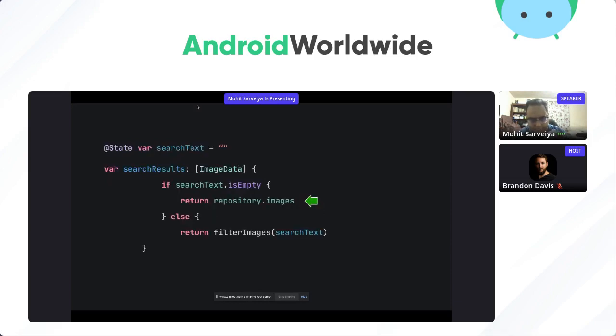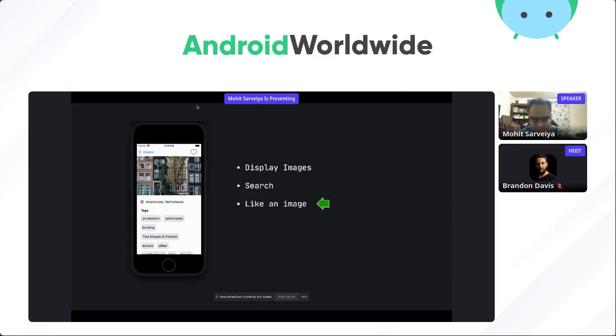So how do I want to populate my search results? I just read that state, and depending on whether it's empty, go to the repository, otherwise filter the images. So that's how you would handle two-way binding with SwiftUI. It's the same problem, but we're doing it differently in Compose versus SwiftUI. It's not the same way to do it.